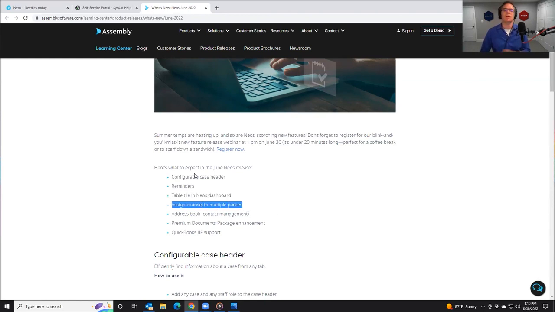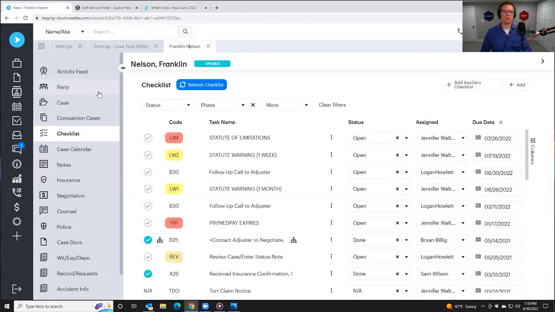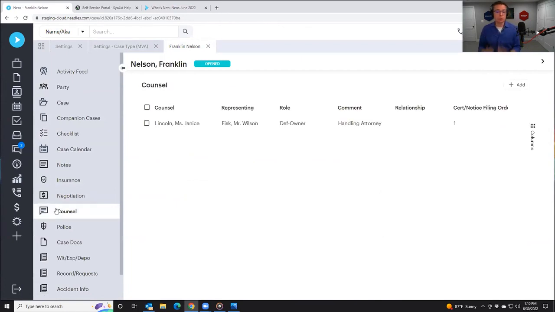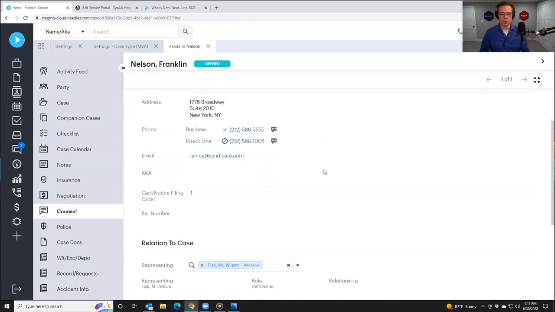This is a small but significant and helpful change. So let's go back into our case. And as you guys know, you have a counsel tab to keep track of the attorneys that are handling the other parties in a case. So if you don't have any entries in your counsel tab, you click add and you can go through the details. But I have one here. I have Janice Lincoln, and she's currently representing Mr. Fisk in this case. So previously, if I wanted Miss Lincoln to represent multiple parties, I would have to create multiple counsel entries for each individual one.